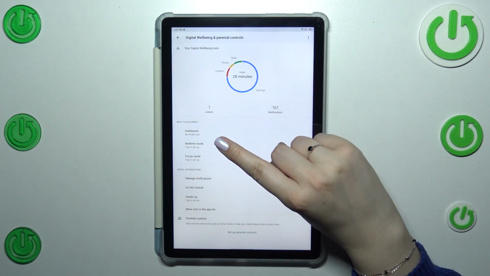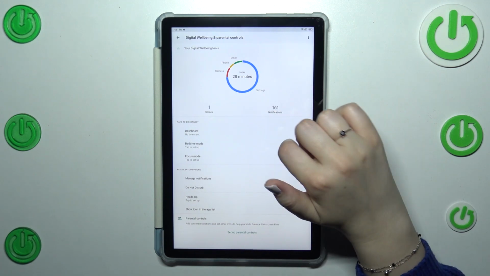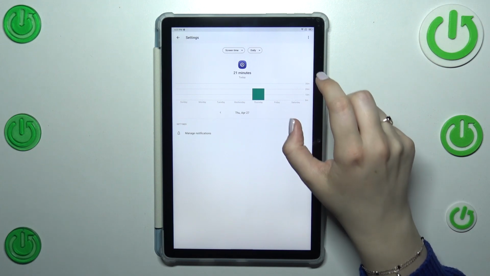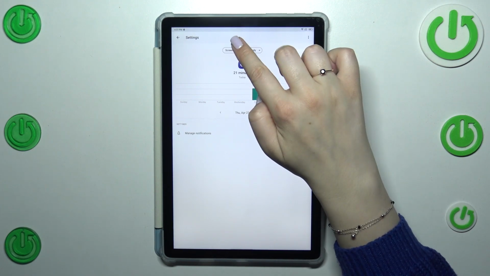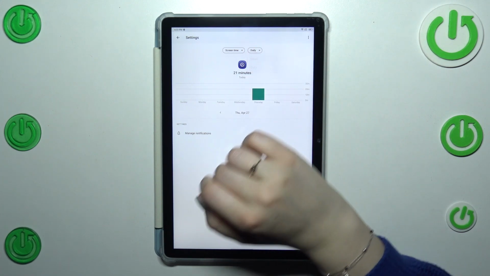And the other way to check the details is to tap directly on the app, so for example the settings. And this time again we've got the dashboard, but it is tightly connected with only this one particular app. Again, we can change the screen time and switch from daily to hourly.